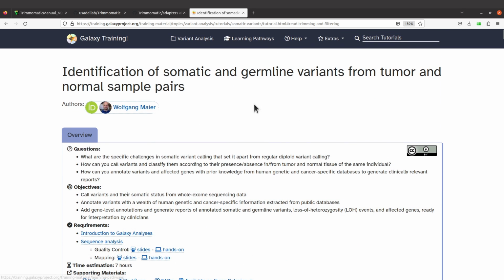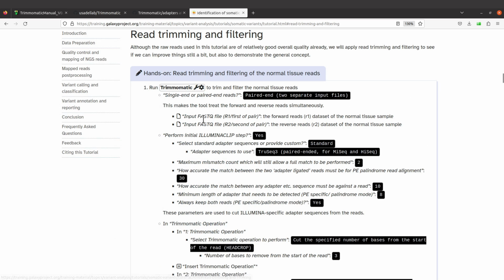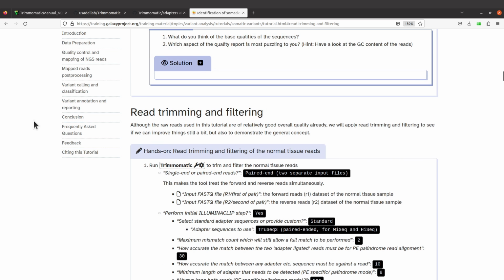When you are here, just scroll down to the trimming and filtering section, and you have the instructions there. I am basically reproducing the instructions here. In case you want to find out why I'm using those values, I got them from this tutorial. That's what you need to know. All right, let's get started.